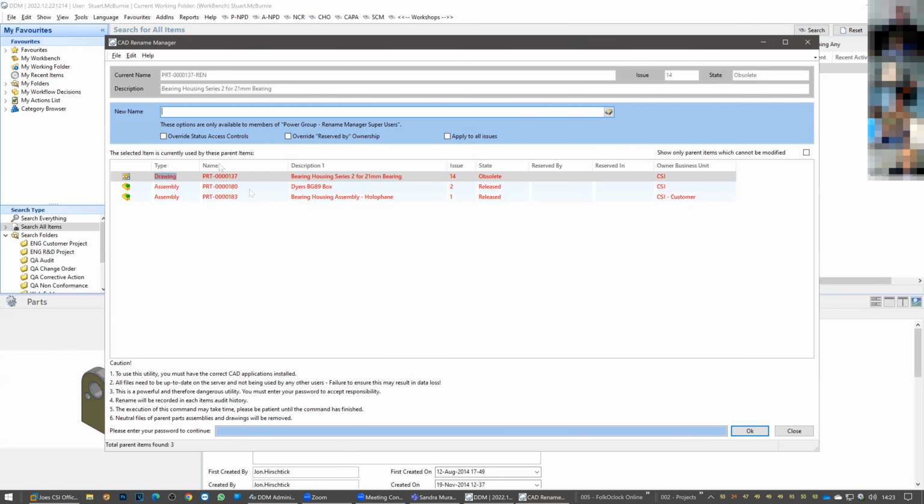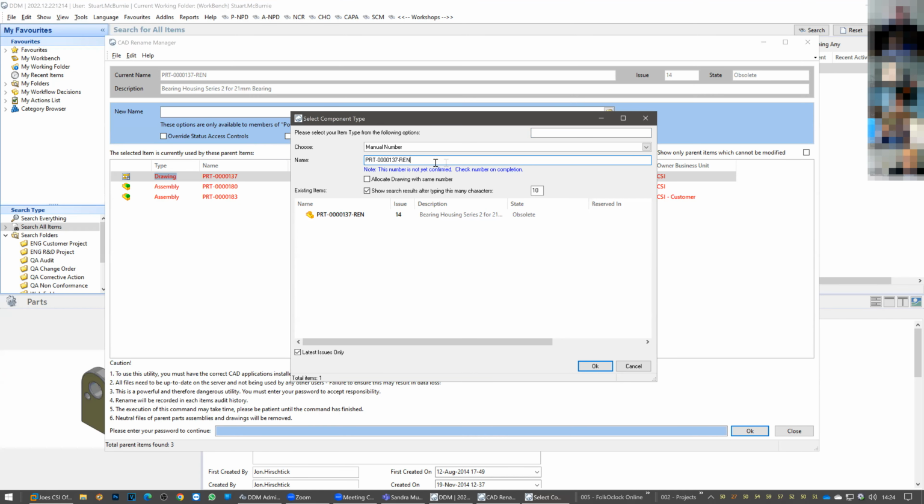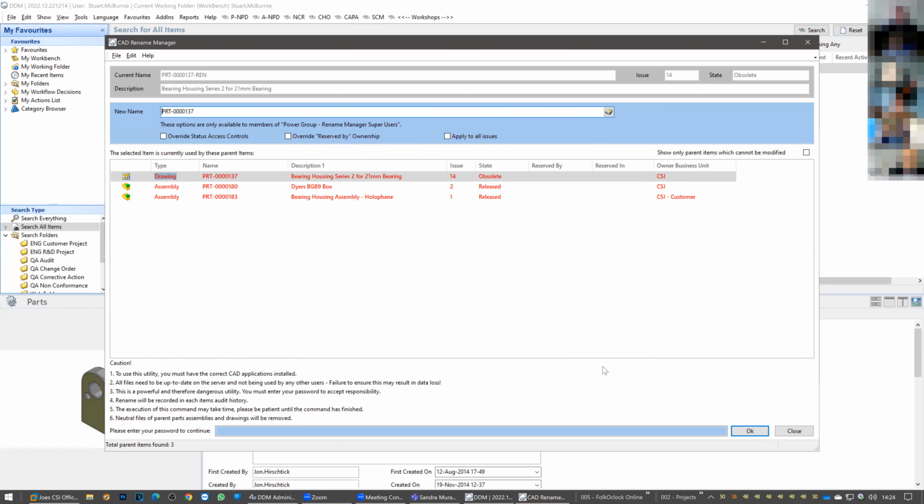Okay. Now we see the original name in the top and its description. We'd like to rename this. I'm going to just say manual number because I want to remove the REN from the end of the file name. Now, at the moment, it's highlighting these parents in red because they cannot be modified. One of them is obsolete, two of them are released, and therefore you do not have permission.